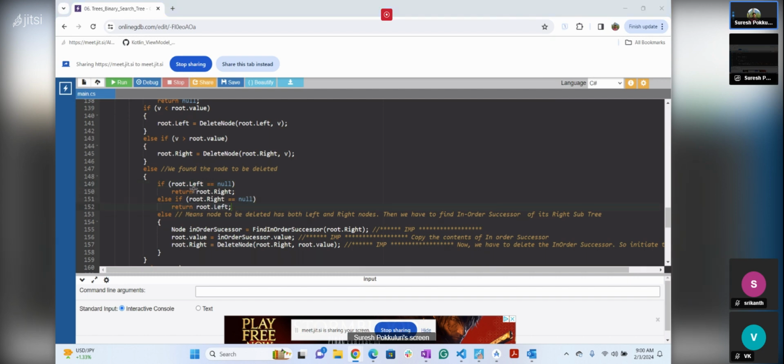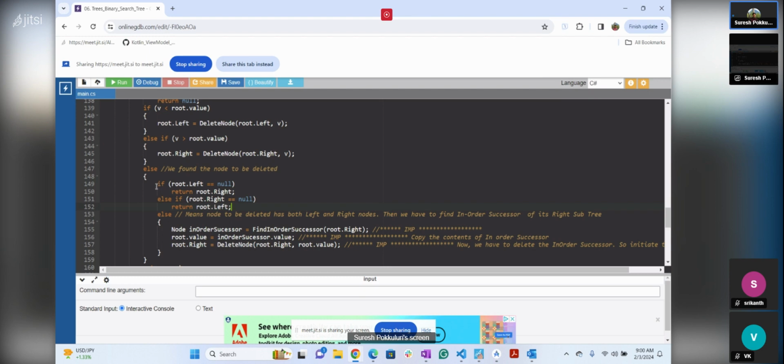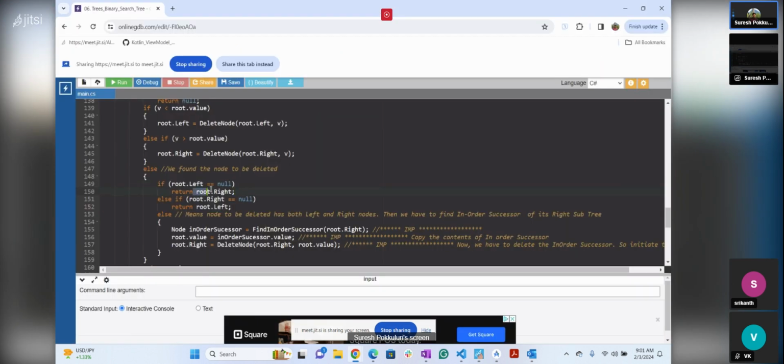In order to understand this, let me go back to the whiteboard here. If the root dot left equals null, that means, just a hypothetical example, you don't have this node. Let's take an example. You want to delete 17. There is no root dot left. Simply take this 18. There is no problem, because there is no left. You just cut the chain and connect whatever node directly to here. You are returning that root dot right.